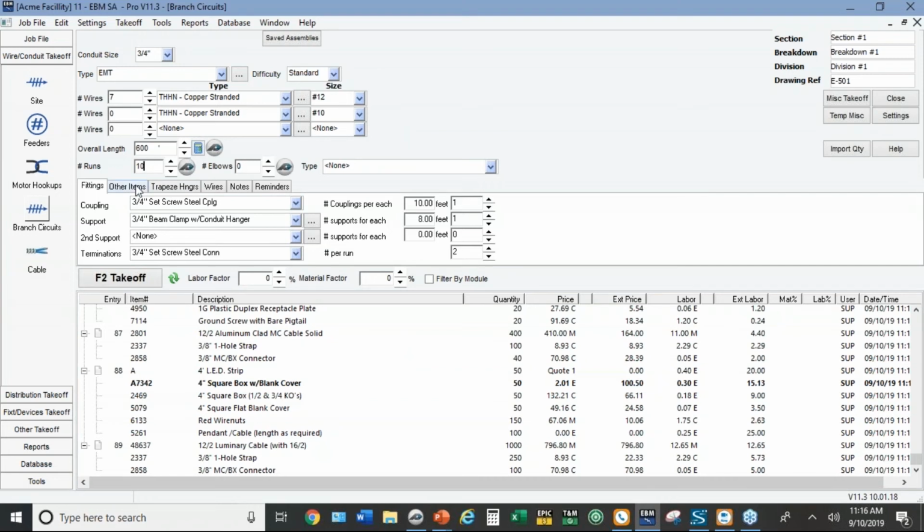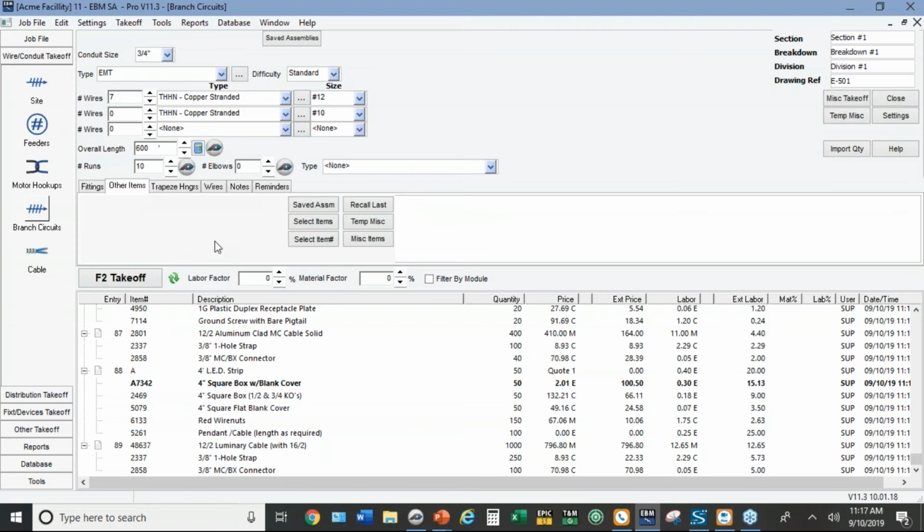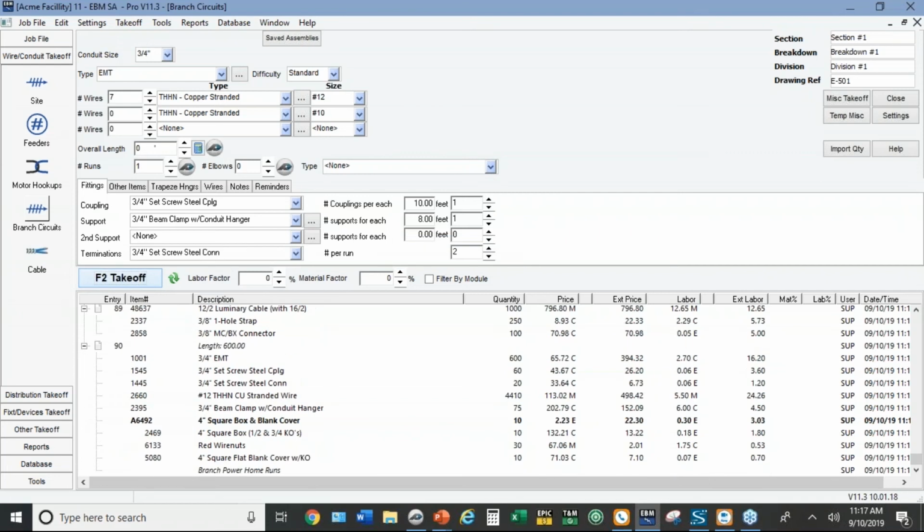Another little truism that very experienced estimators have mentioned over the years is you really can't put too many J boxes into an estimate. If you go to saved assemblies here, we'll do a 4 square box and a blank cover. We'll put in 10 of them. And you can even put a little note here: branch power home runs. And you hit takeoff. And there we go.